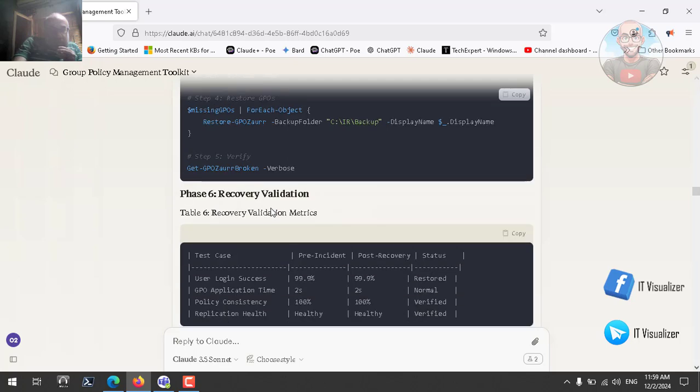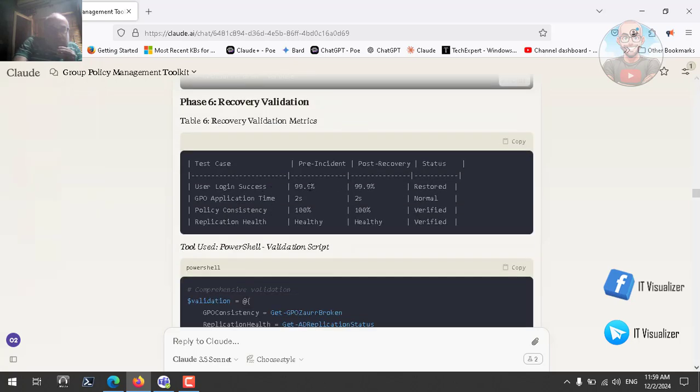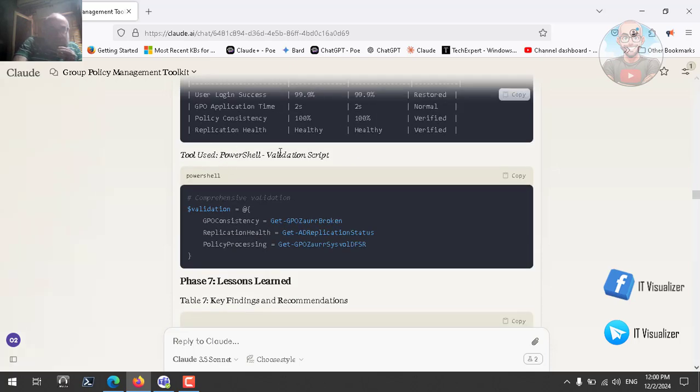Okay, so he is saying user login successful after solving this issue. GPO application issues now normal, policy consistency, replication health. So, PowerShell validation script, comprehensive validation, GPO consistency, get broken GPOs. Okay, get replication status for the Active Directory, get the replication of the sysvol folder. Also, there is a command in GPO-ZOR to do that. I confirm this command.